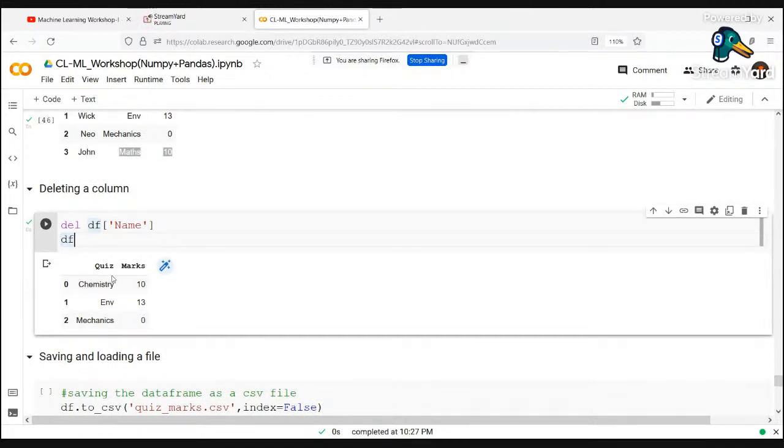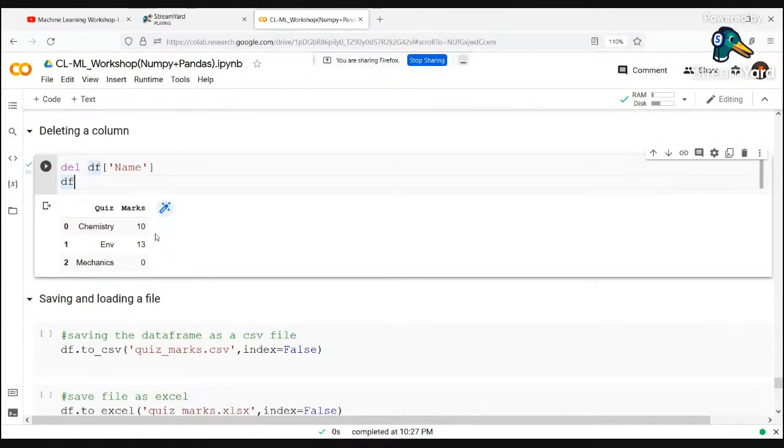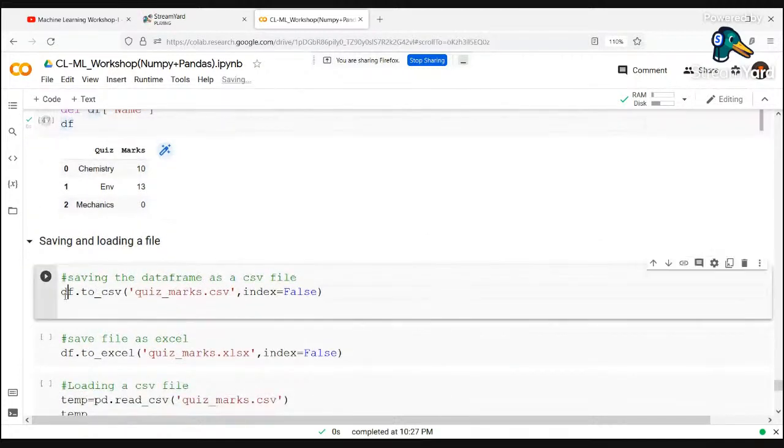So we have played around with data frames a little bit. Now what to do if I want to save and load a data frame? The command which is used to save a data frame as a CSV file. CSV is a format which is very popular in machine learning. This is a format in which many types of data sets come in.